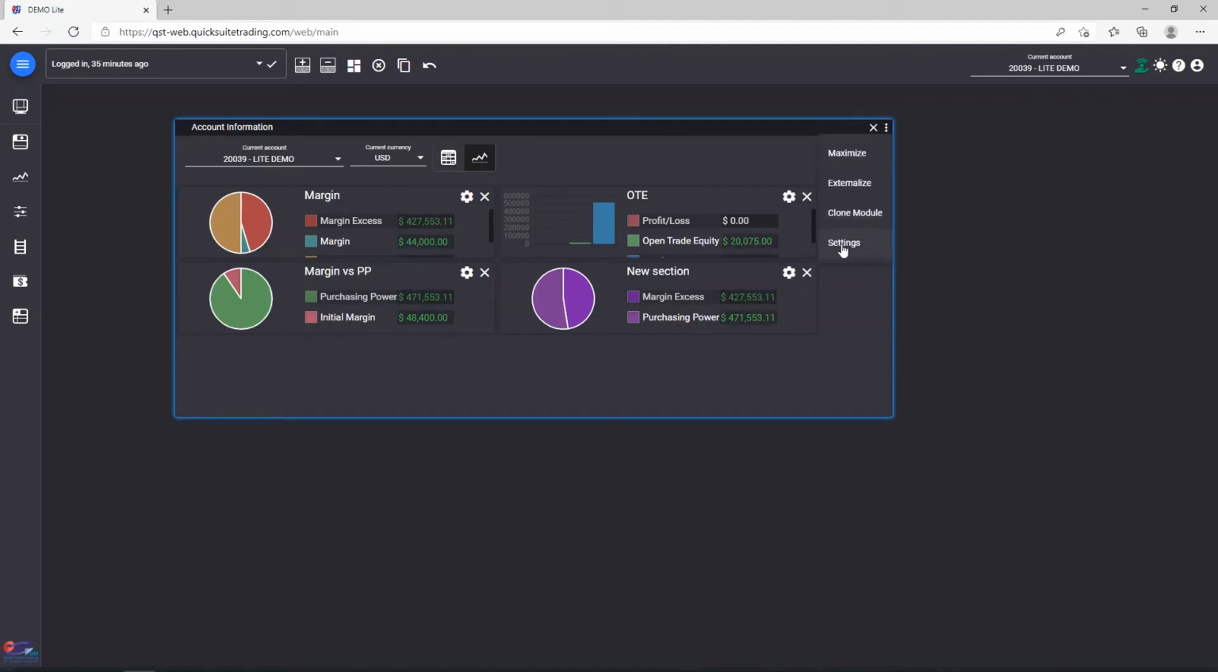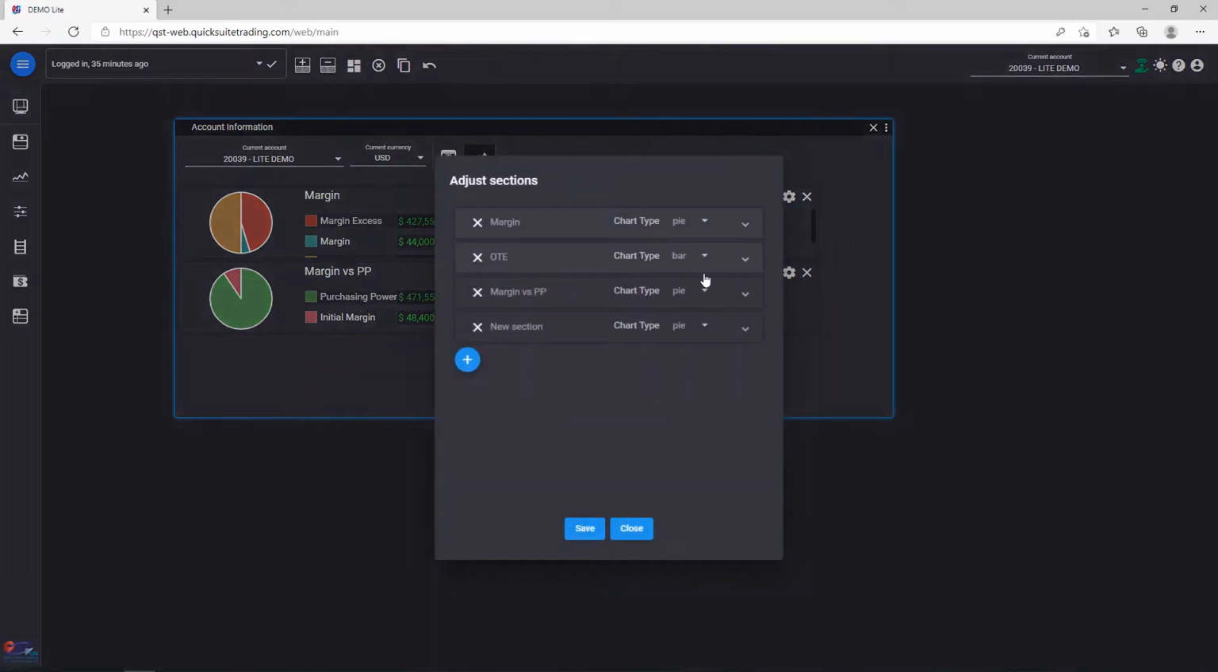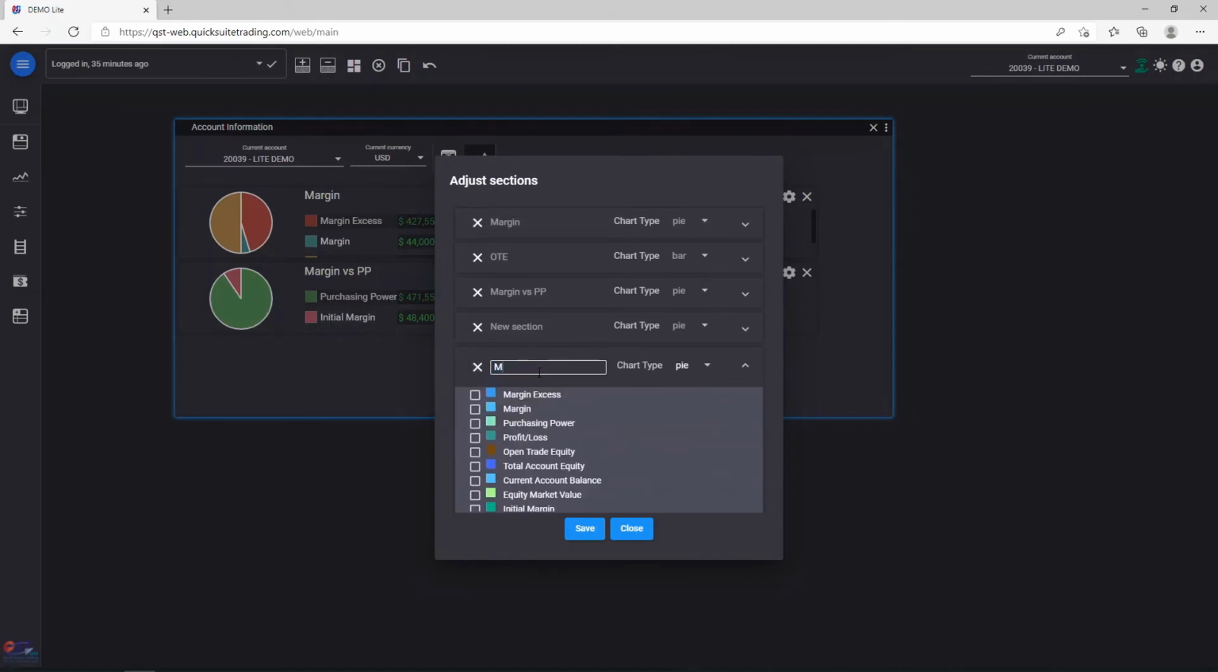Simply click Settings from the module's menu. This will bring up the Adjust Sections dialog. Now you can add new sections, expand them, and configure them to your liking.